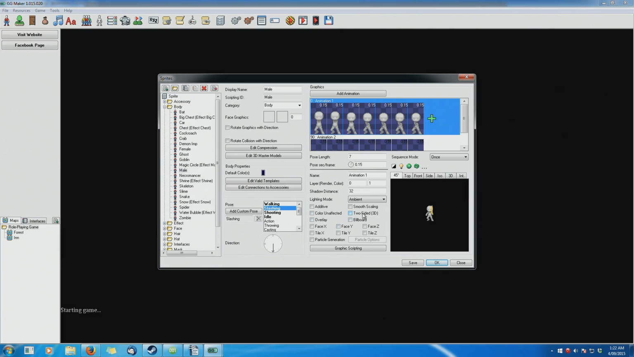Two-sided is for 3D only. That allows you to render unculled faces. Anyone who's familiar with 3D knows what I'm talking about. When you make a 2D plane, you can only see one side, and the other side is culled, back-face culling it's called. This just allows that other unseen face to be rendered. It's kind of confusing. You need to understand 3D theory to understand that.